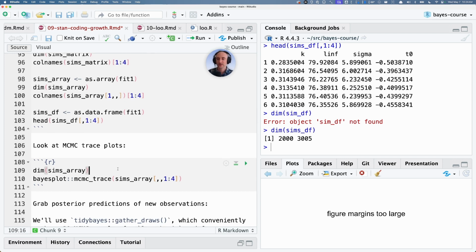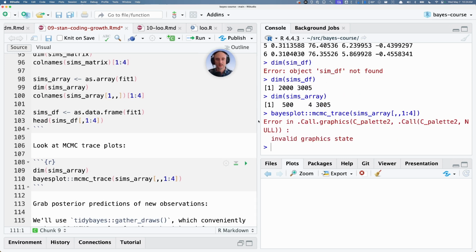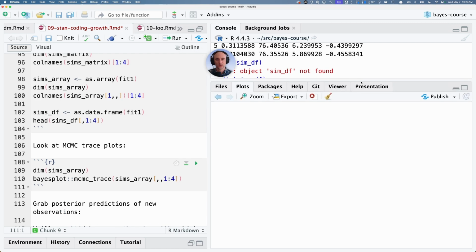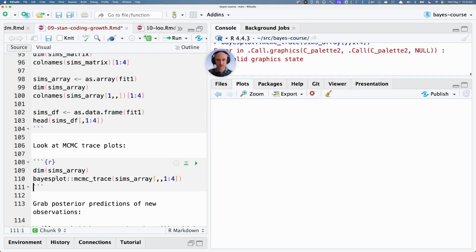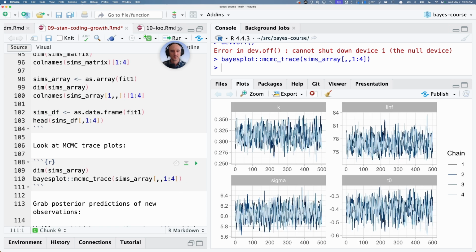So if we work with that array, we can look at the MCMC trace. I just need to make my window larger here. Actually, I may need to dev.off. Try that again. I'm telling it I just want the first 4, otherwise I'm going to get thousands of panels and this will take forever to build. I think actually it'll just do some of them, but it'll be too large to look at and it'll take a long time to build.